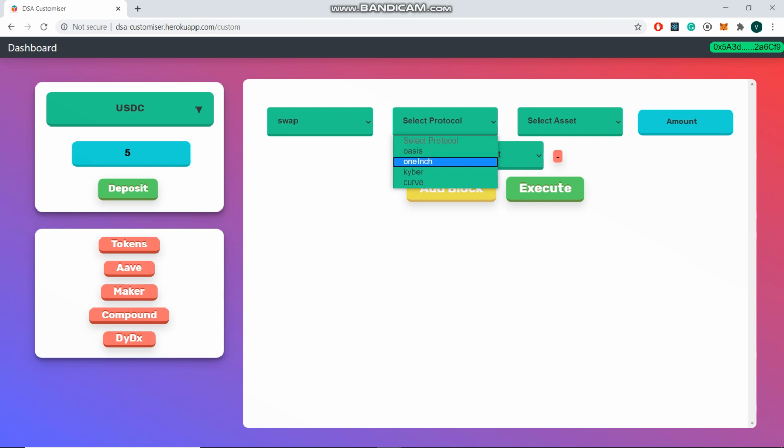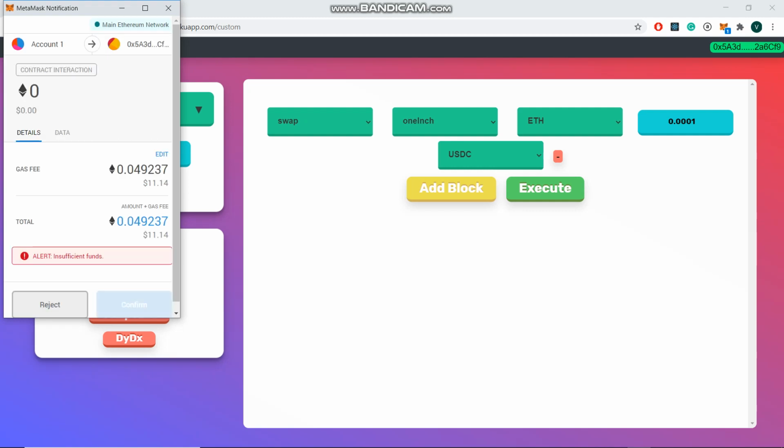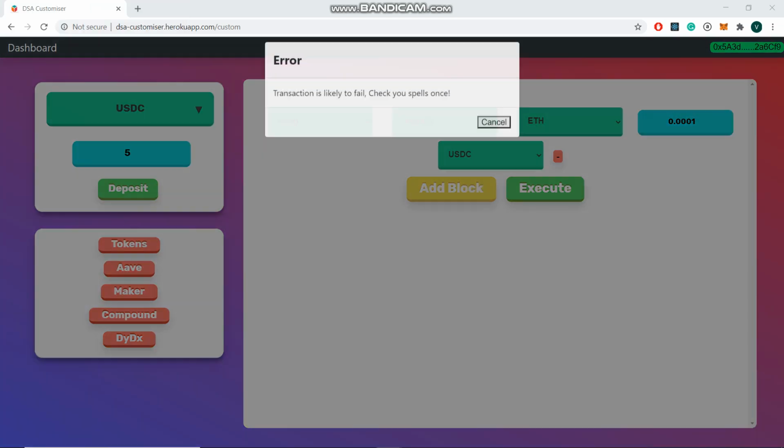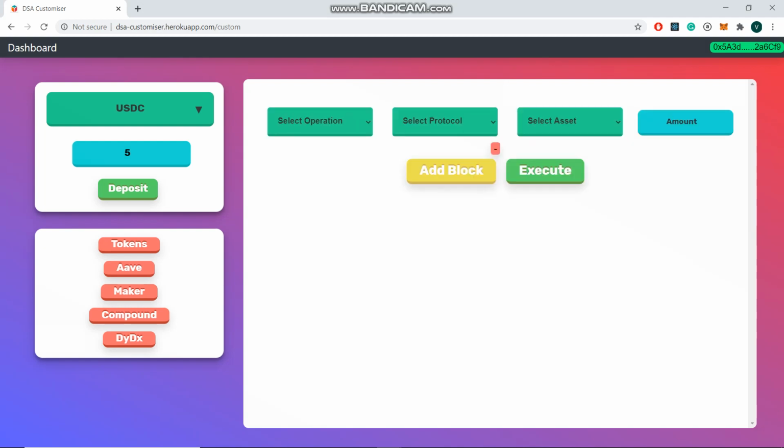I'll use 1-inch. I'll use ETH, and I'll use my ETH value and swap it for USDC, and click on execute, and I'll see the MetaMask pop-up again. But I don't have funds. The gas fees are pretty high, so I don't have that, so I'll reject it. Just giving you an example, that's how it works. So let's do a successful transaction now.